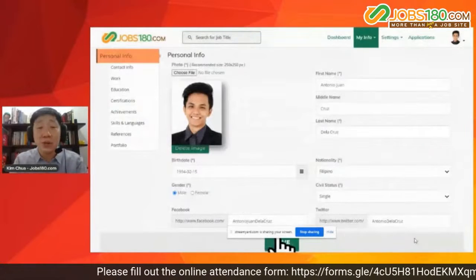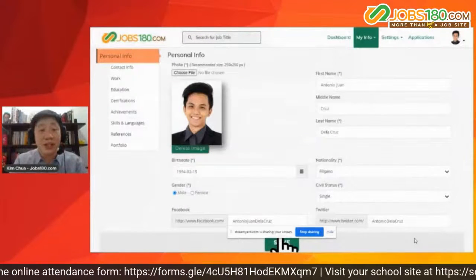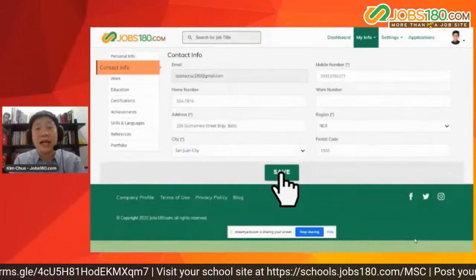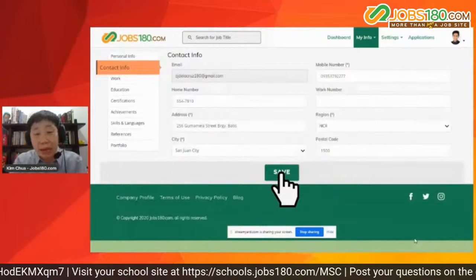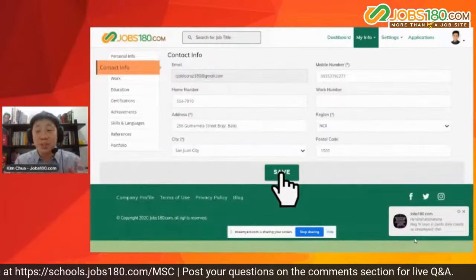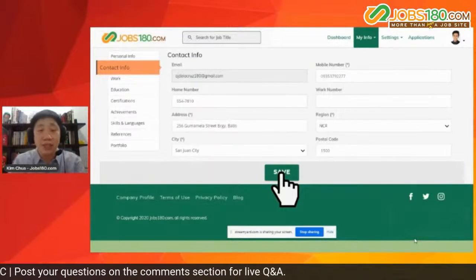Pag nasa loob na kayo ng account nyo, ano gagawin nyo? Mabilis na lang ito. Fill in the blanks. Okay? Now, I don't have to go through all the information here because definitely, alam mo naman pag sinabi ditong name, malamang pangalan nyo. Pag nakalagay dito address, malamang address nyo. Diba? So, you put all the information ninyo dito. Okay? Lagay nyo. Then, what else do you put in here?